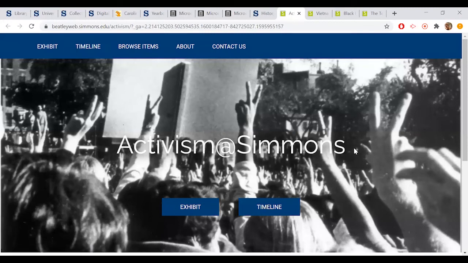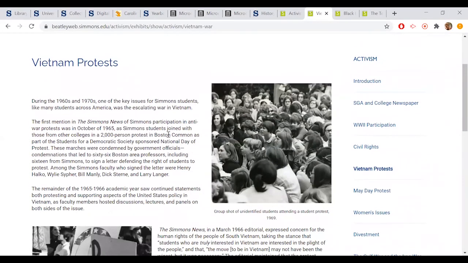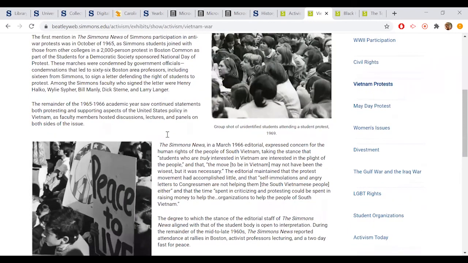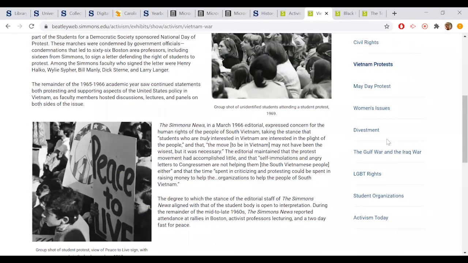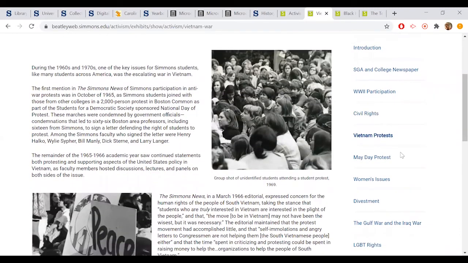The activism at Simmons exhibit goes back to the earliest days of the college, back to its founding, and some of the very radical ideas upon which Simmons was established. And right here, I've opened up the page on the Vietnam War protests from the late 60s and early 70s. Again, as you look at the right-hand side here, you see everything from civil rights to anti-war protests, women's issues, LGBT rights. All of these are covered and talking about Simmons's engagement with these important social issues.